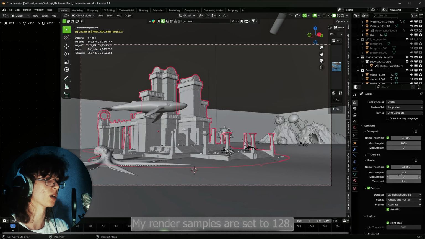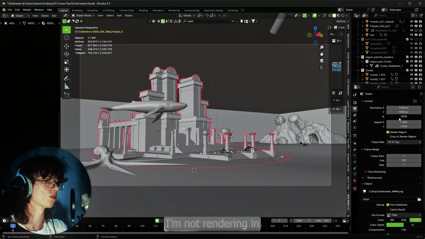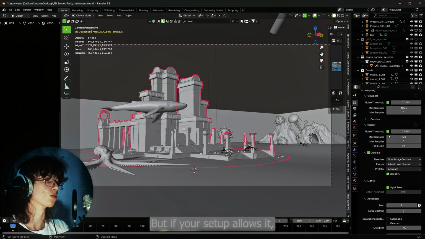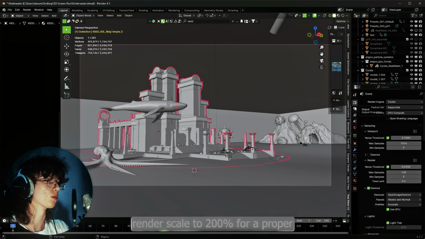Now let's talk render settings. Back to the render, my render samples are set to 128. I don't go higher, no point in wasting time, this is enough. I'm not rendering in 4K either, this is for people with slower PCs, but if your setup allows it, definitely change render scale to 200% for an appropriate 4K image.